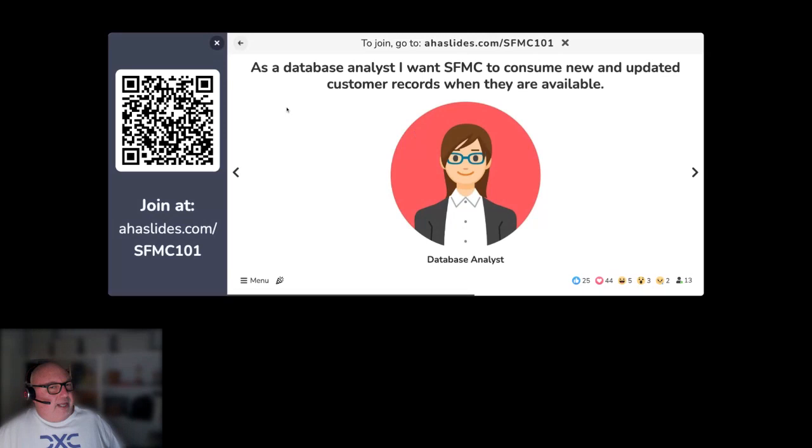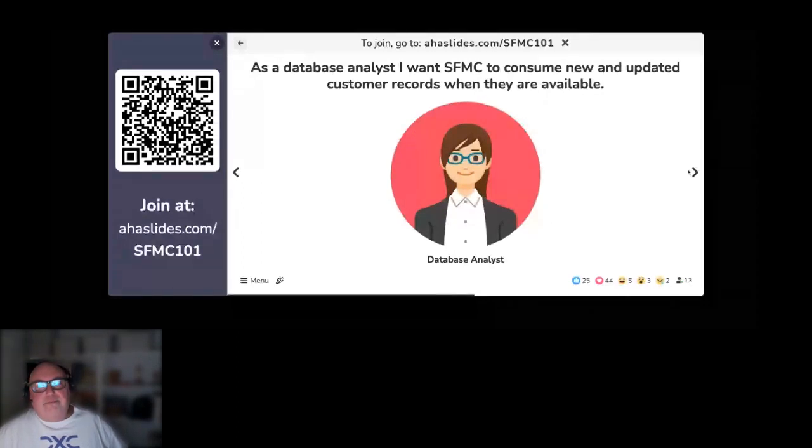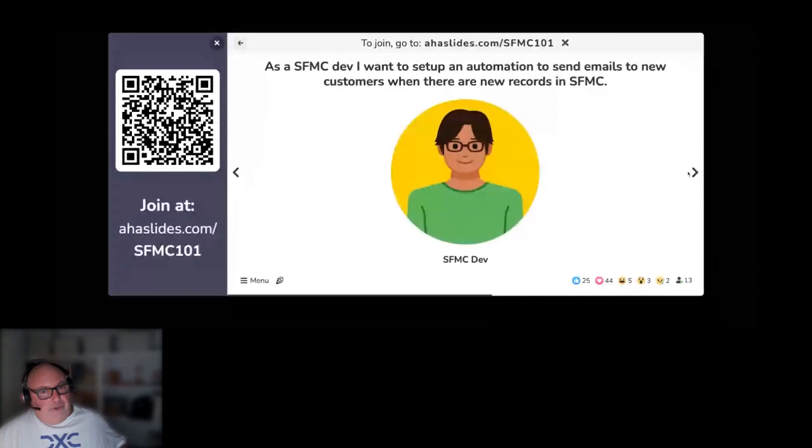As a database analyst, I want Salesforce Marketing Cloud to consume new and updated customer records when they're available. And that's come from our database analyst. And you, as a Salesforce Marketing Cloud dev, I want to set up an automation to send emails to new customers when there are new records in Salesforce Marketing Cloud. So we've just had a look at 3 user stories there. Hey, guess what? We've just been listening to the stories. We're still practicing soft skills.